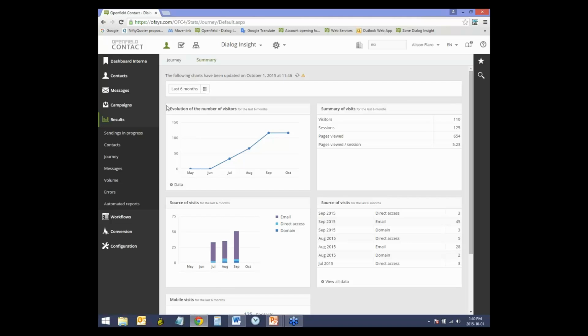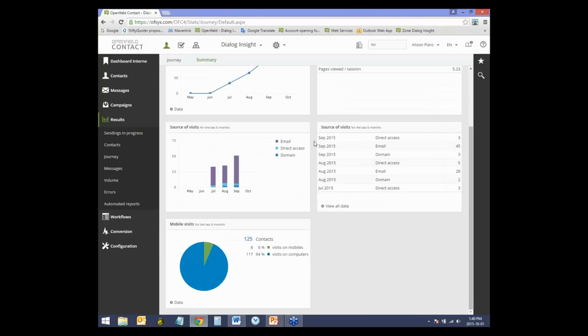The first table is showing me the evolution of the number of visits, so you can see it's going up. The next table is the source of the visit. So did the person click on an email to get to my site? Did they just type in the URL in a browser to get to my site, so direct access, or did they access from a referring domain, so a link on someone else's site to my site? And then the last table is for the visits. So did they visit on a mobile or visit on a computer? So some pretty interesting results in there.